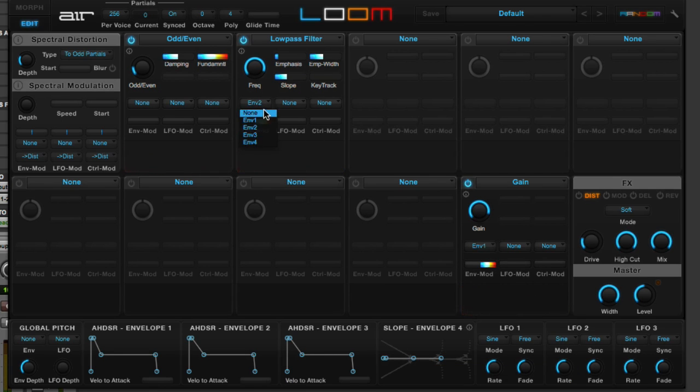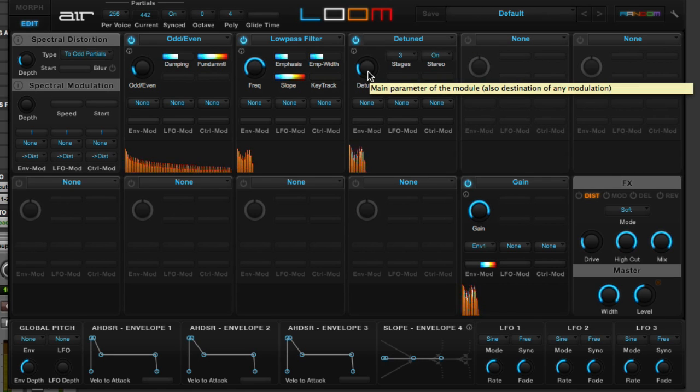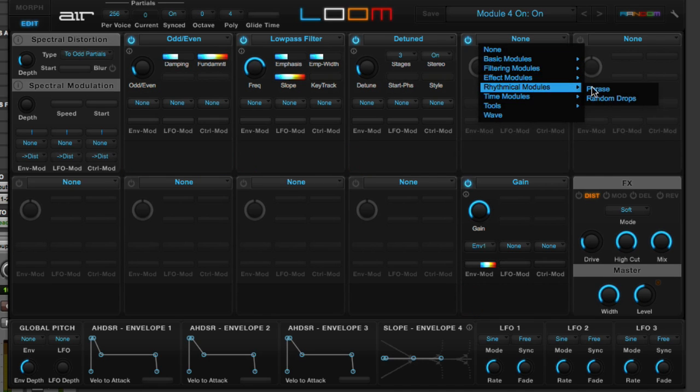So if I wanted, I could turn that off altogether, have none. Of course, the emphasis is effectively a resonance. So let's add some more stuff in there. So I'm going to go in here, and this is where you can start doing some really cool stuff. So I might detune it. Add another module in, just stick that one in as well. We could add some random drops in or something like that.